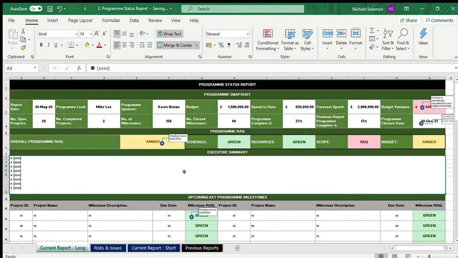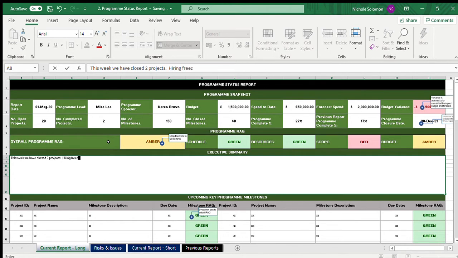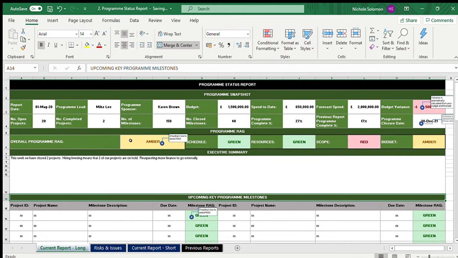Your executive summary is just an update to your project board or program board on the latest update. So pretty straightforward. This week we have closed 2 projects. Hiring freeze means that 2 of our projects are on hold, etc. Requesting more finance to go externally. Whatever it is that's key to your program, you will put it in here.